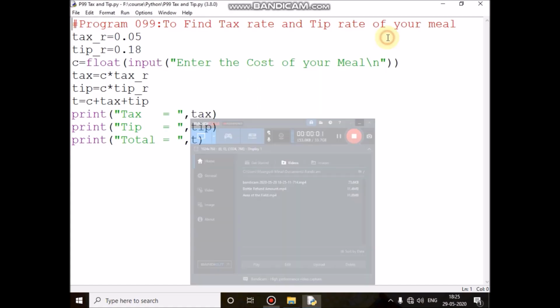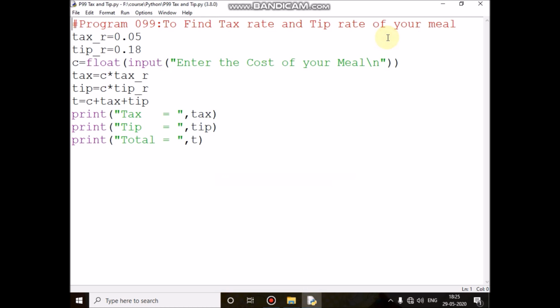Hi students, now I am going to discuss one of the Python programs to find the tax rate and the tips rate of your meals. The very first line of this program is a non-executable statement, which is not executed at runtime. It is called a single line comment. A single line comment starts with the hash symbol.